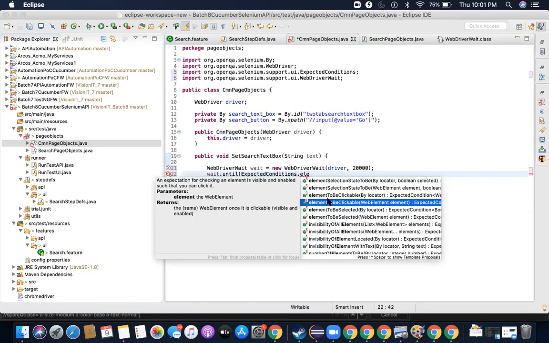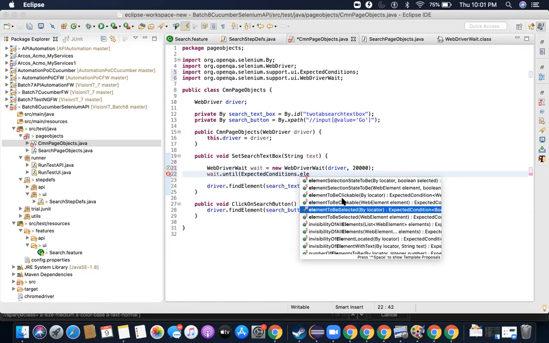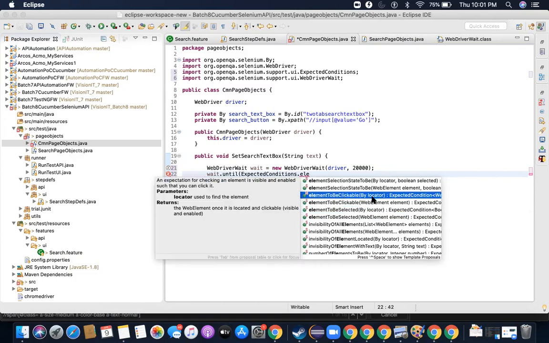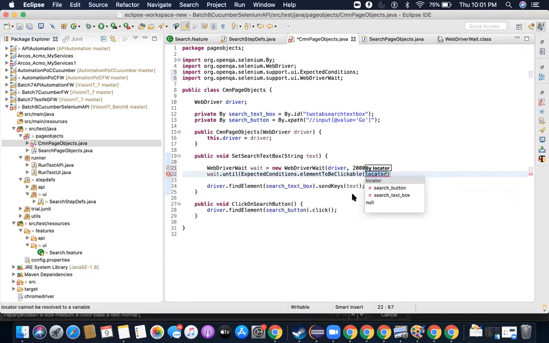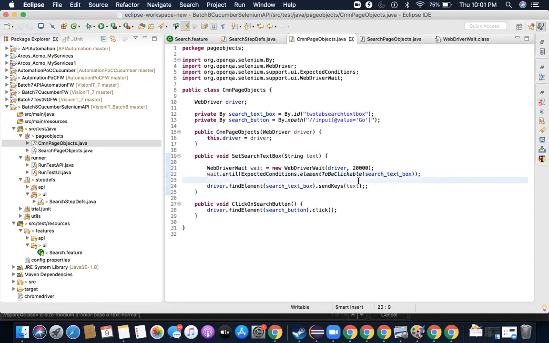This element to be clickable accepts a web element. This element to be clickable accepts a By locator. So we actually need By, because we have defined our locator in a By format. So we are going to select By, and inside here, we are going to write this. I think we are missing a bracket, right? So now your explicit wait is implemented, as simple as that.